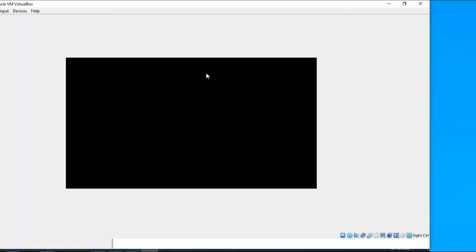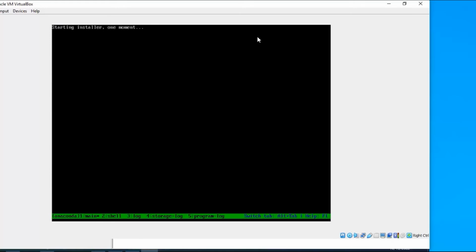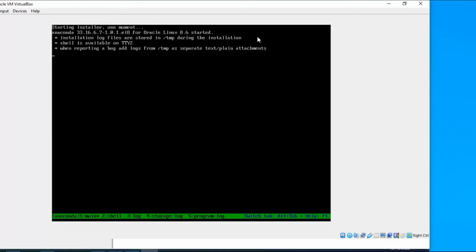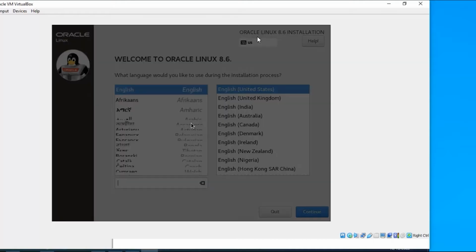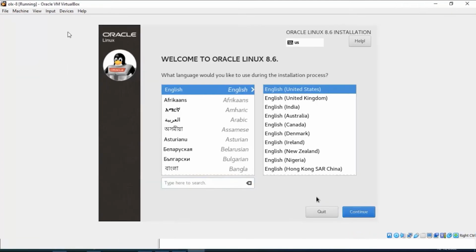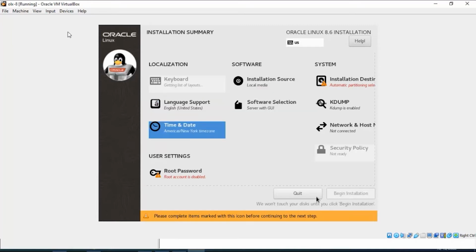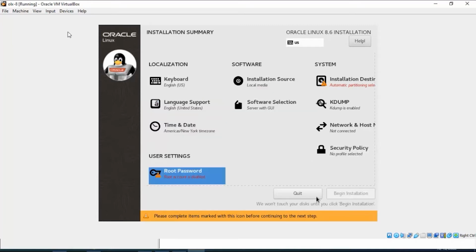Press enter, and here we are. Go to the menu and start the installation. A simple installation should be more than enough for us. Here we are. Select the language, click continue. Language has been selected. Date and time, we can select it. I can keep it as it is.